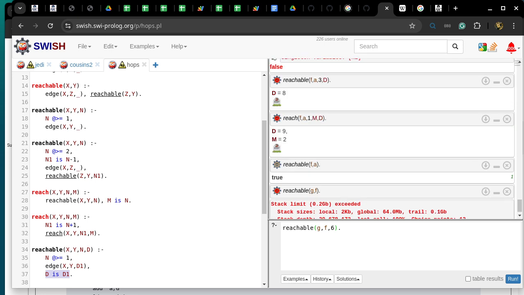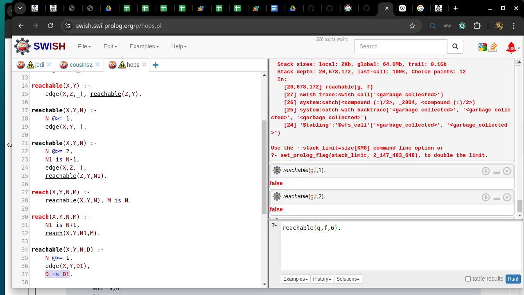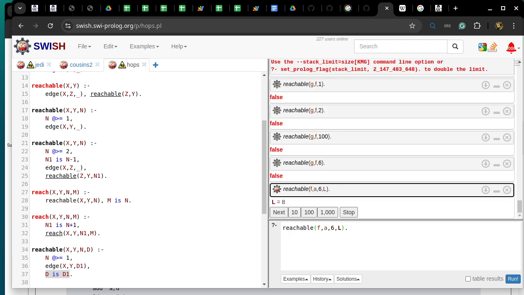Okay, so F to A is reachable, so we'll go give it a try. So we say F A and then up to 6 hops, and we ask, okay, what is the length of that path? Okay, I just press the enter key instead of control enter. There we go, control enter, and it says the length is 8. Well, does that make sense to you?